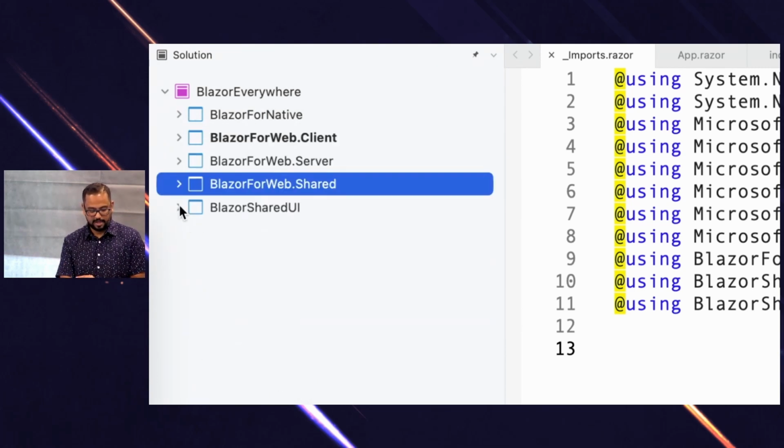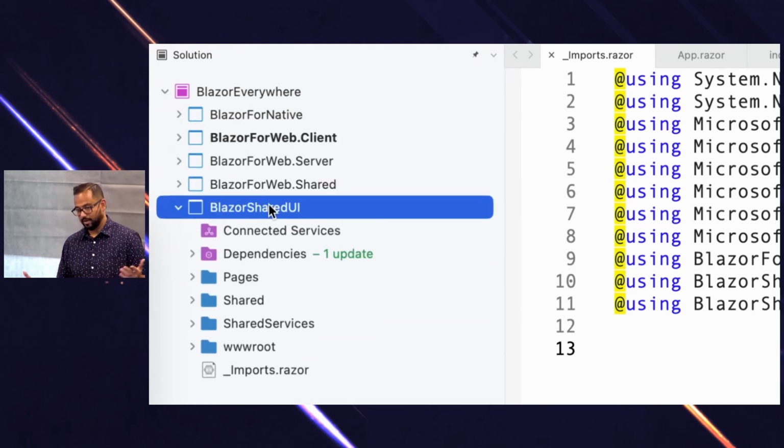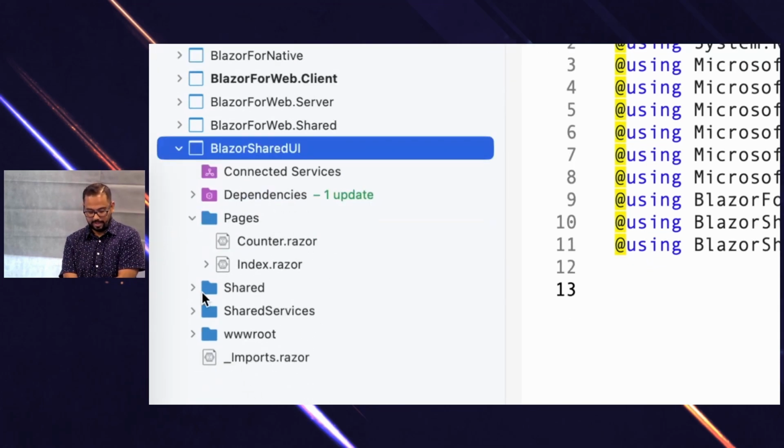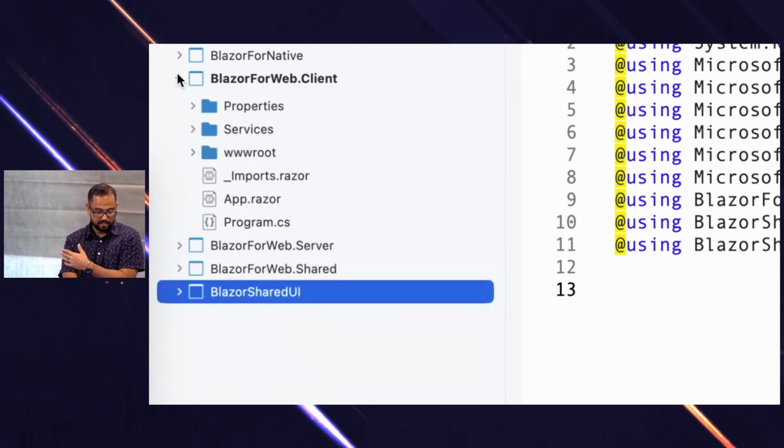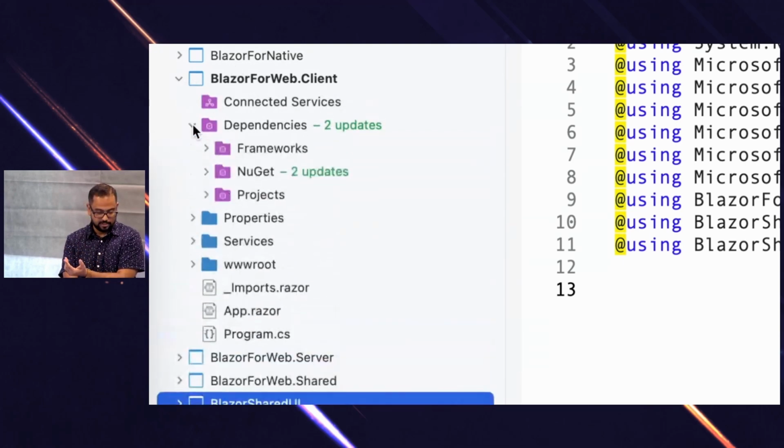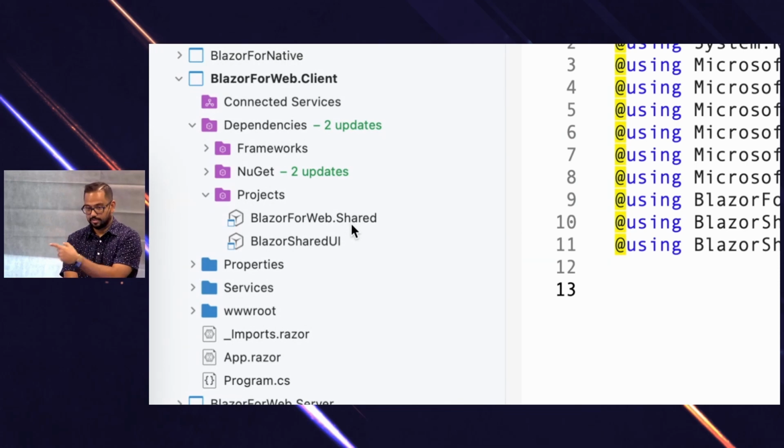So here is what's called the Razor class library, an RCL project. It's just a .NET project, but it has all of my Blazor stuff inside of it that's shared. So this is where my pages directory is. This is where my style sheets are. This is where all of my shared services and my layouts are. And this project is now being referenced by both Blazor for web and for native. So if I look at my dependencies, frameworks, I think, nope, projects, right? You see that it's referenced. So it's like a circular thing back so I can reuse that same project.